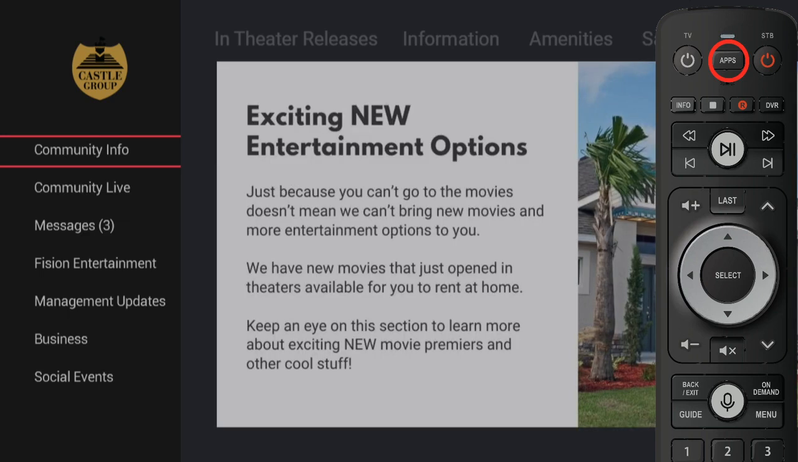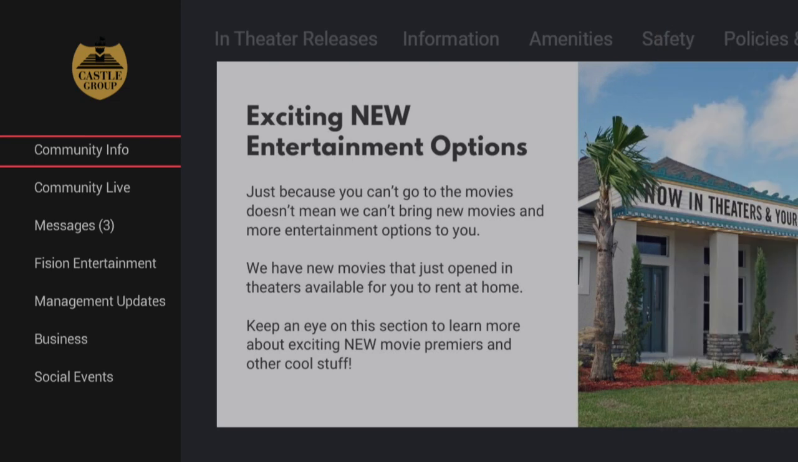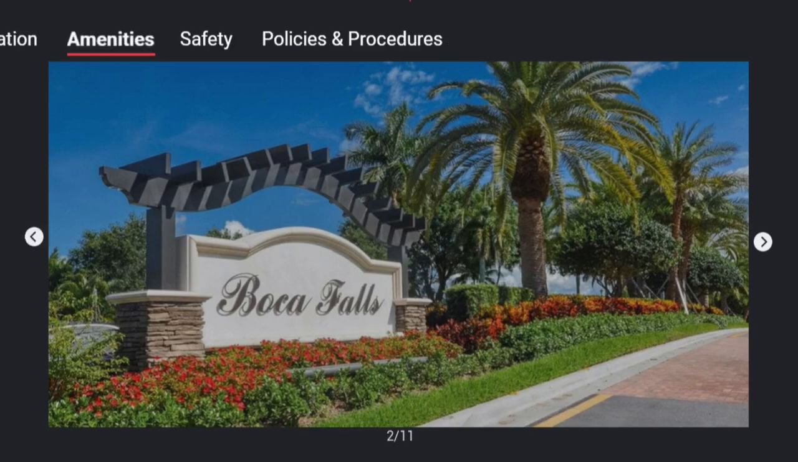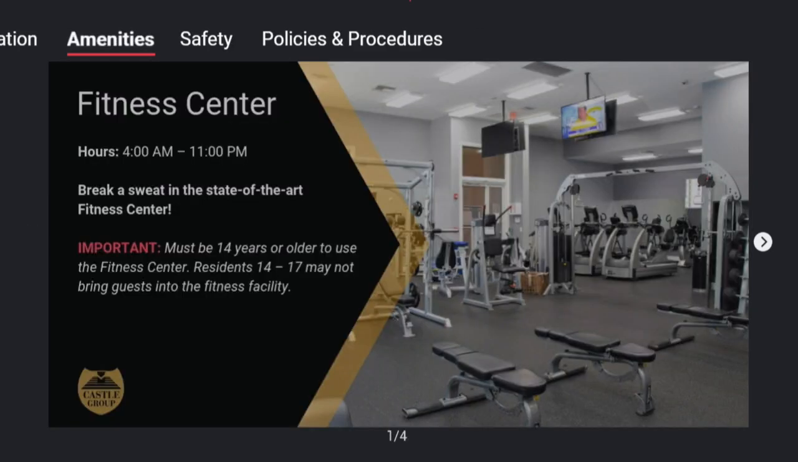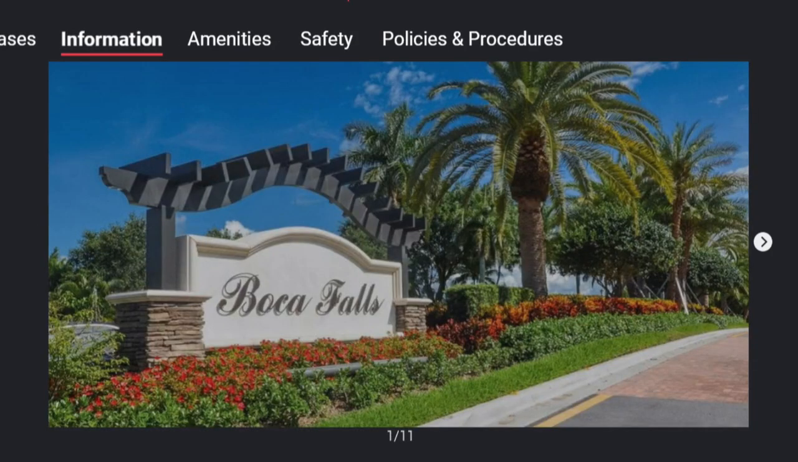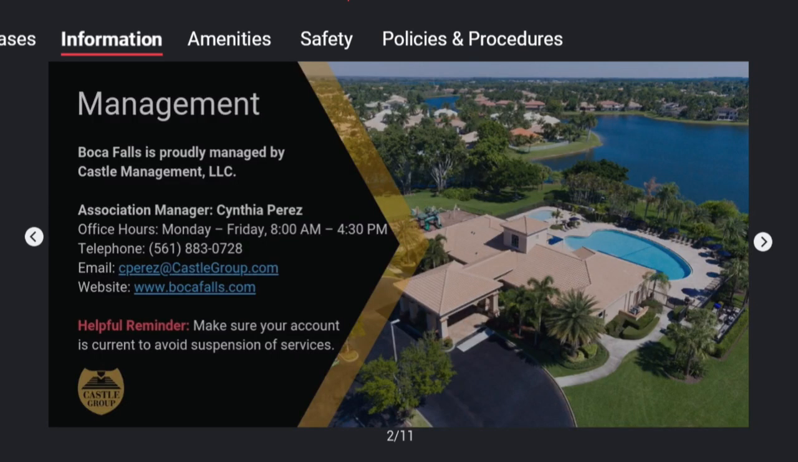This is where you would see the announcements from your community, as well as some other announcements from Hotwire, as well as anything else going on in your community. And your community will post different activities going on when they reopen.